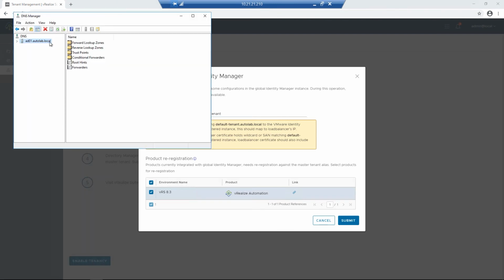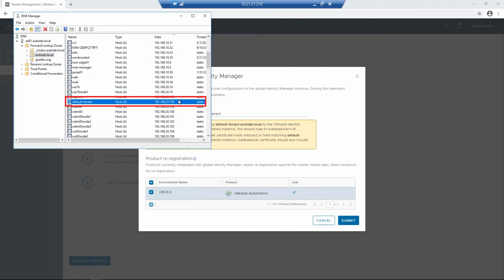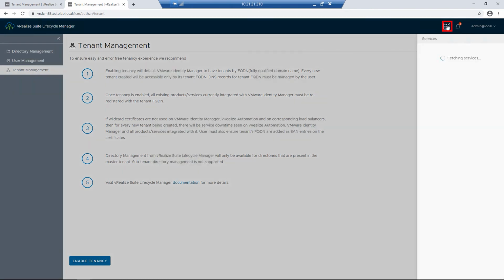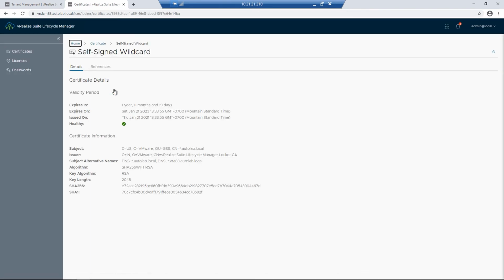I'm going to open up DNS. And under our domain name, we can see our default-tenant with the appropriate IP address. To check our certificate, I'll click on the services square in the upper right-hand corner, and then click on Locker. From here, I want to click on our certificate. We called ours self-signed certificate, but yours might be different.